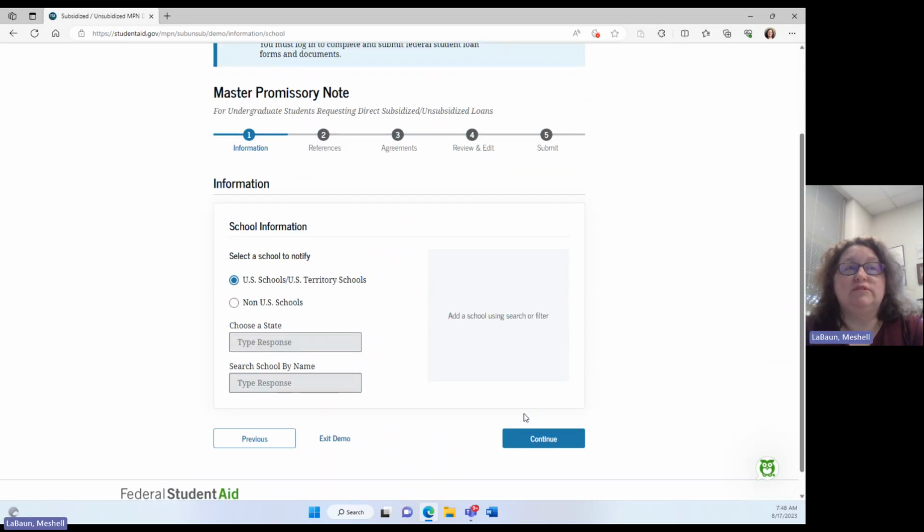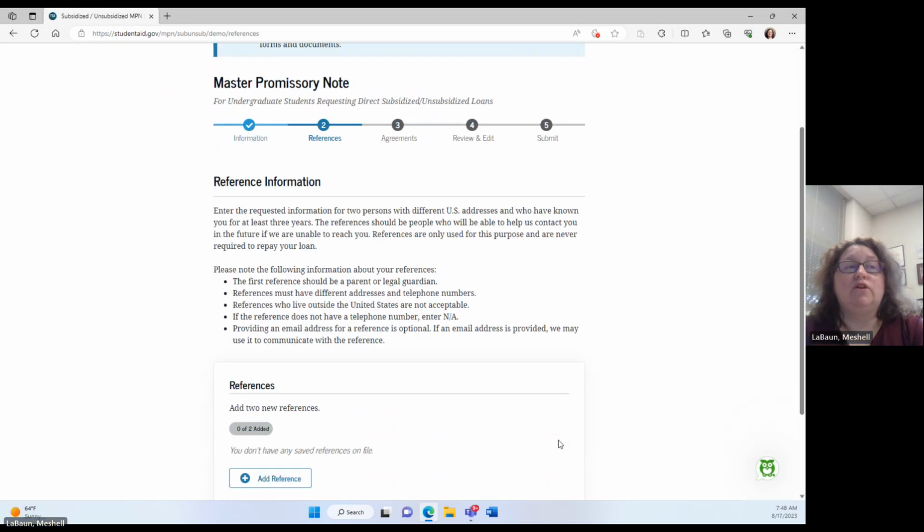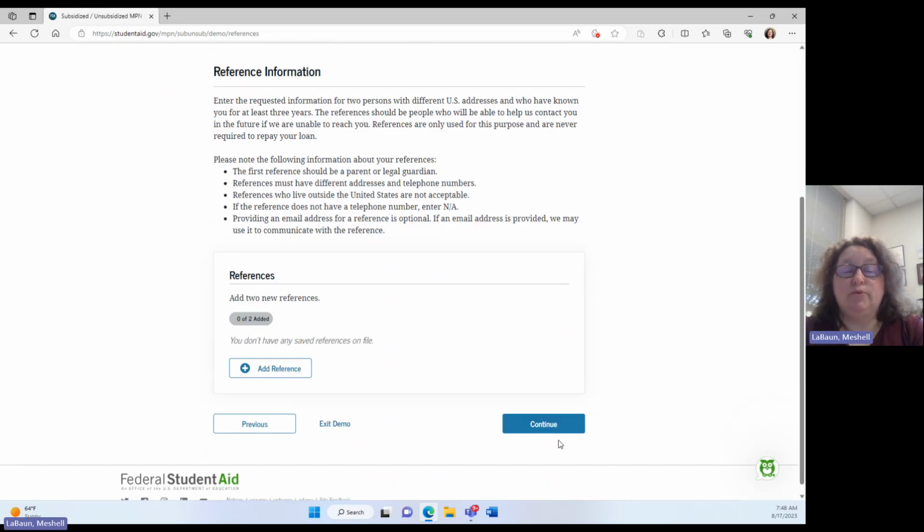Then you're going to select your school. You can select the state of Kentucky and then type Sullivan University in here. Then click Continue. You will be required to add 2 references.